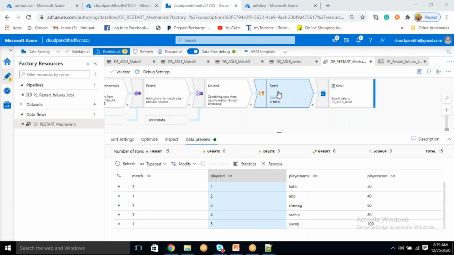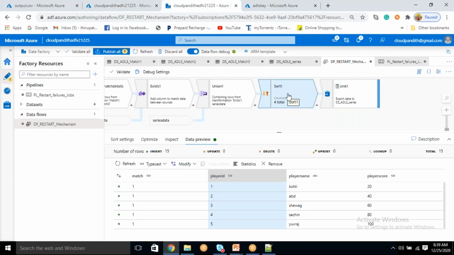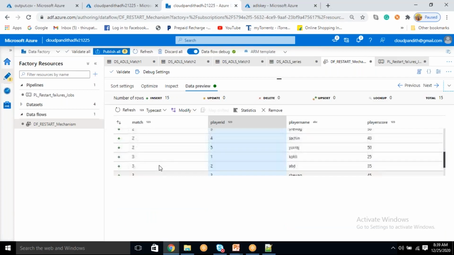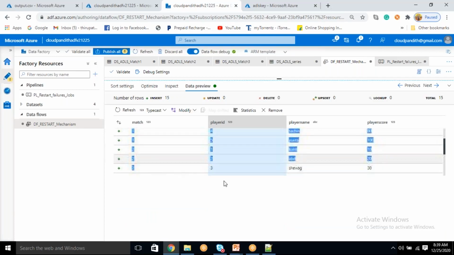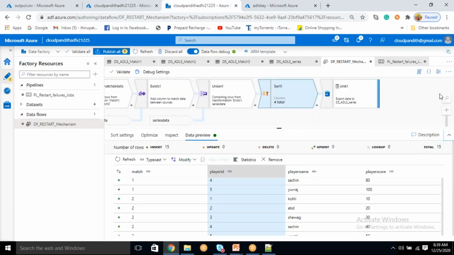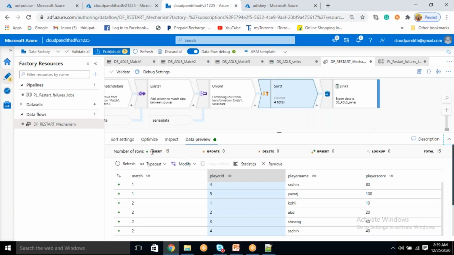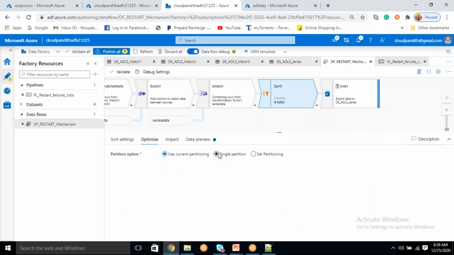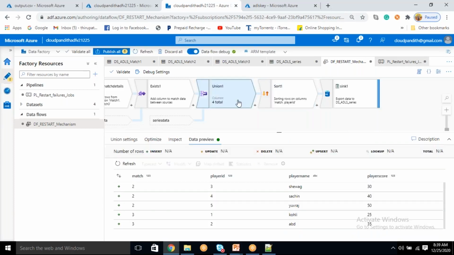Yeah, sorry. So what I am trying to tell you is sort transformation is working fine. You can see here, sort transformation is working fine. But when you write this data into your target, it is not the same order. So the reason may be single partition in union.